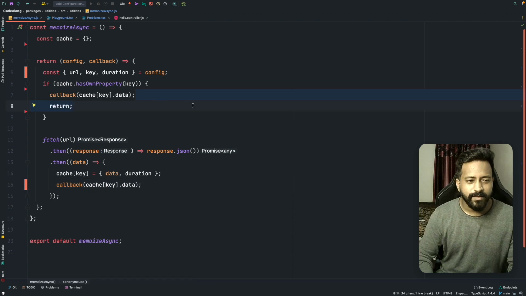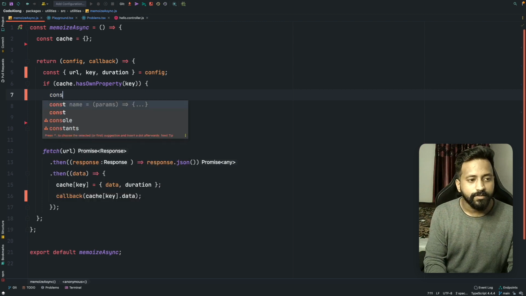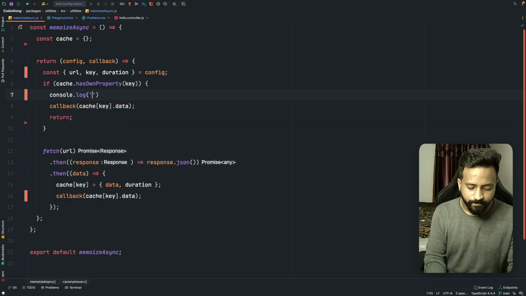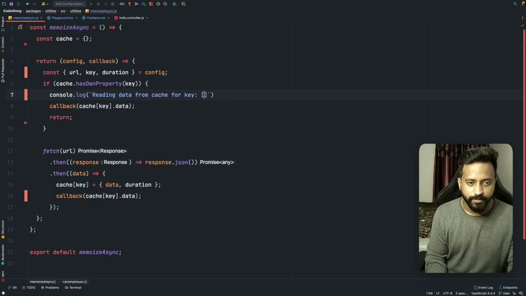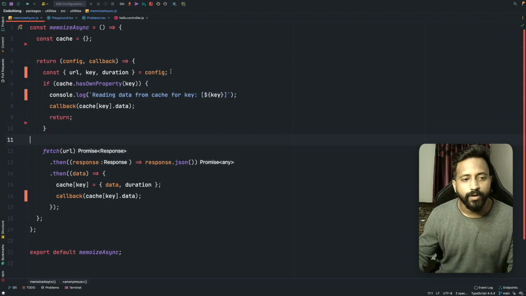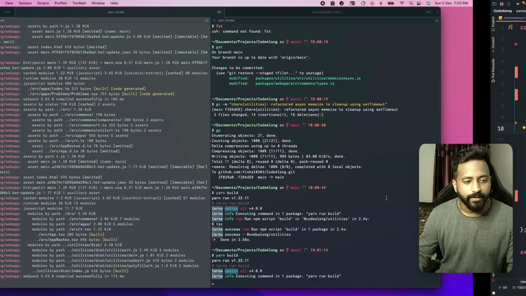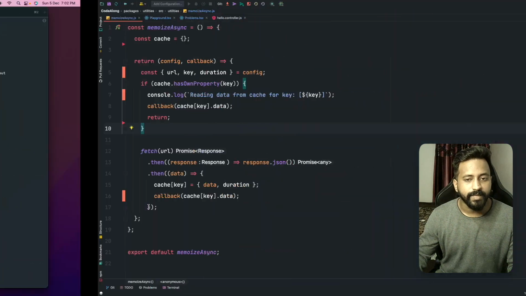So let's just update our memoize async function again with a console log. So we'll write console.log "reading data from cache for key" and whatever the key is that I want over here. So let's just write $key. Okay, so this is just for our information that we are reading something from the cache.